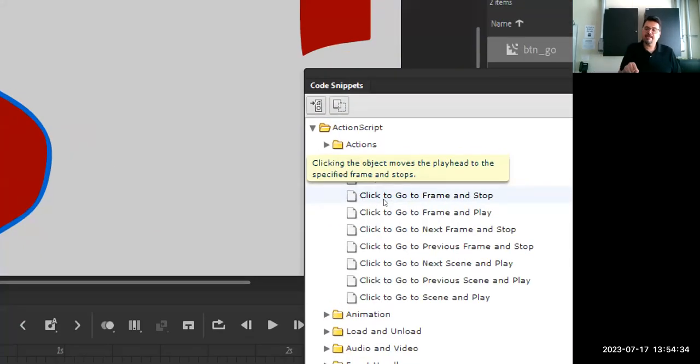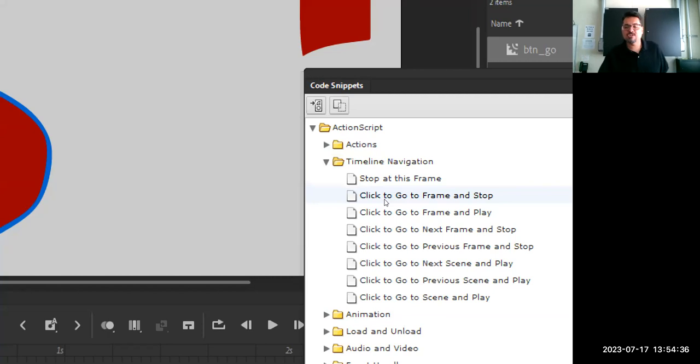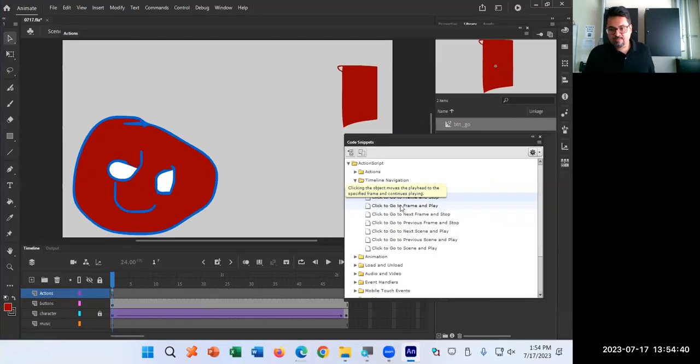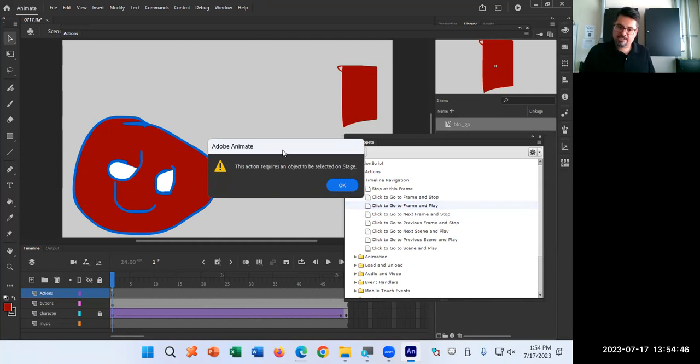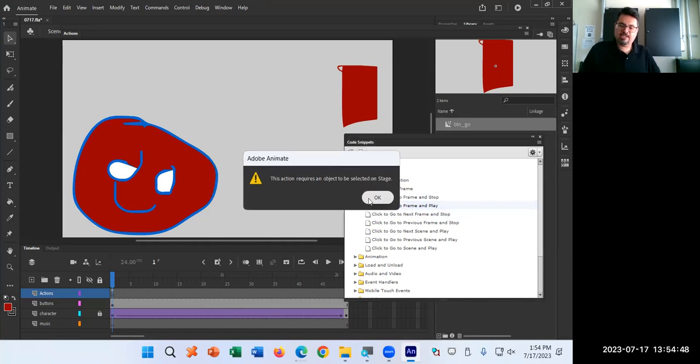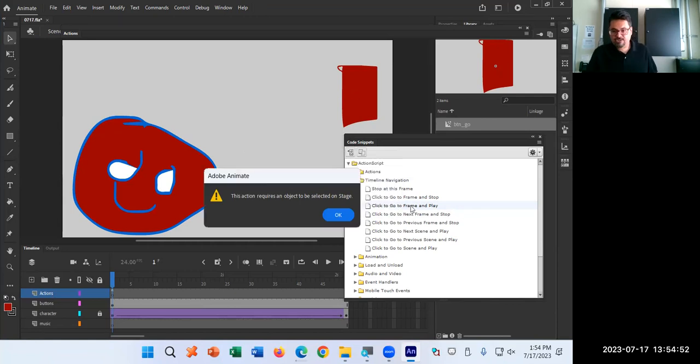Clicking the object moves the playhead to the specified frame, then stops or plays or whatever. So it gives you a little bit of a preview of what it does. And some of these, like let's say I were to select, okay, that's the one I want, go to frame and play. If I double click that, it'll say, this action requires an object to be selected on stage first. Okay, I want to click that button. Then I want it to go to a frame and play. That's what it's trying to tell you.